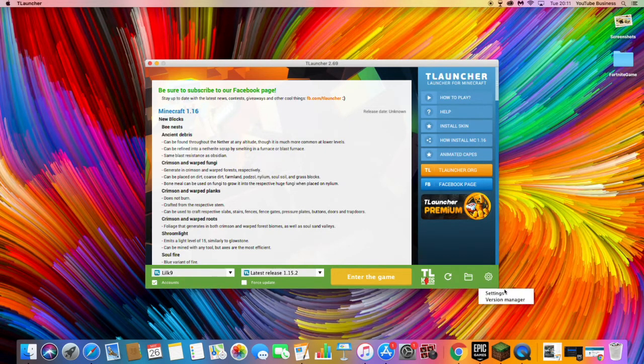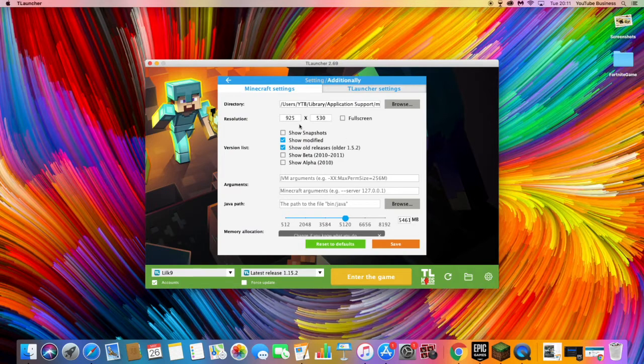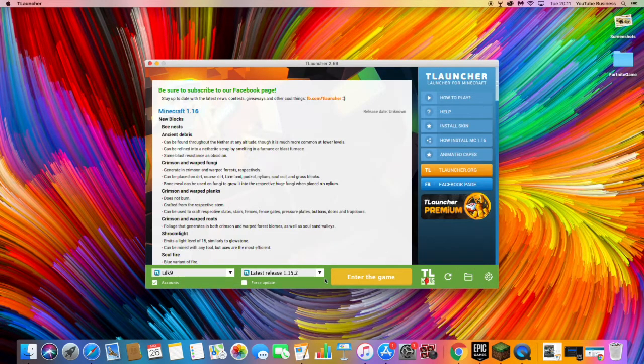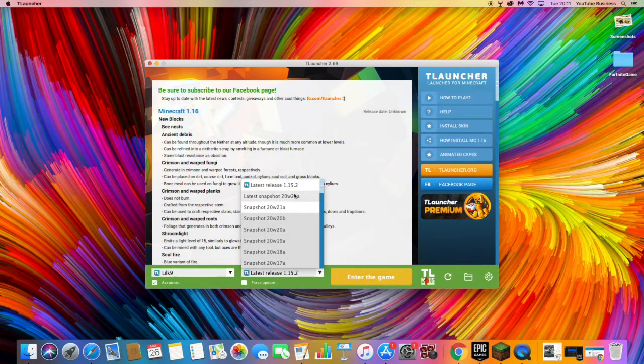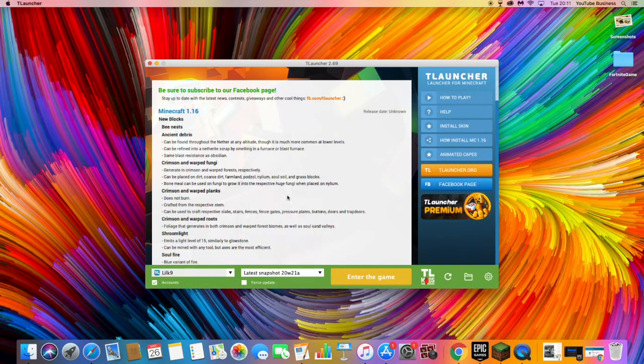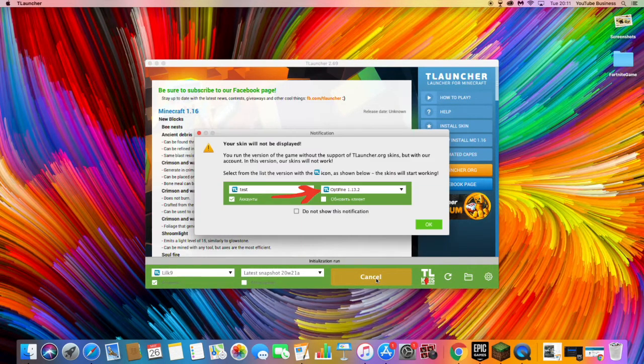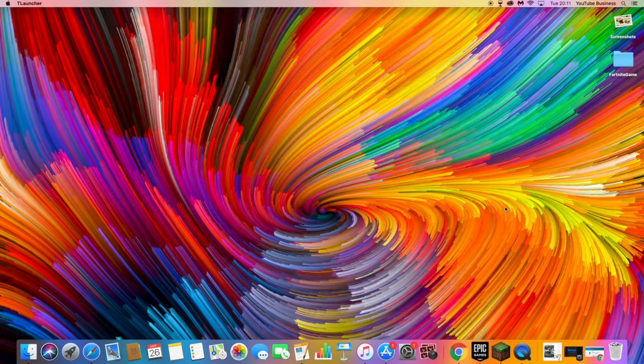Then you want to go to your settings, show snapshots, press save, and then click the latest snapshot. You want to download and enter game. Okay, and I'm gonna just make this run. As y'all see, it won't actually do it unless it has the TL. Okay, and then we just wait for it to load up.